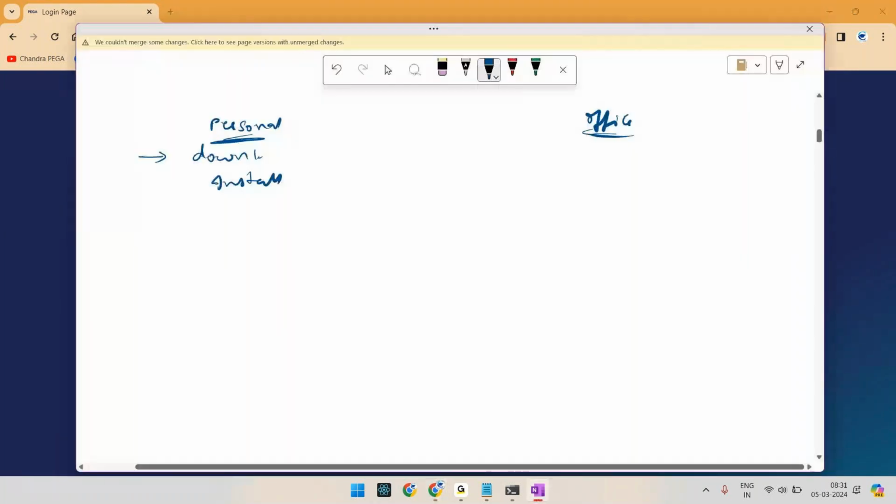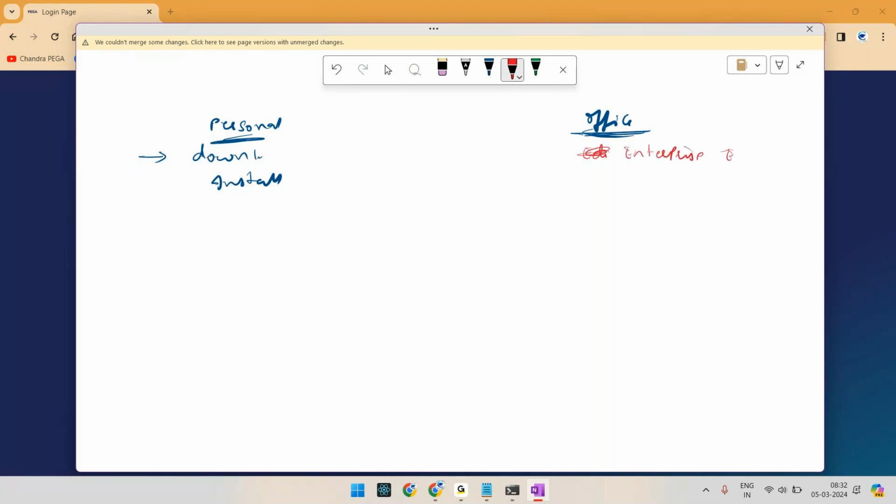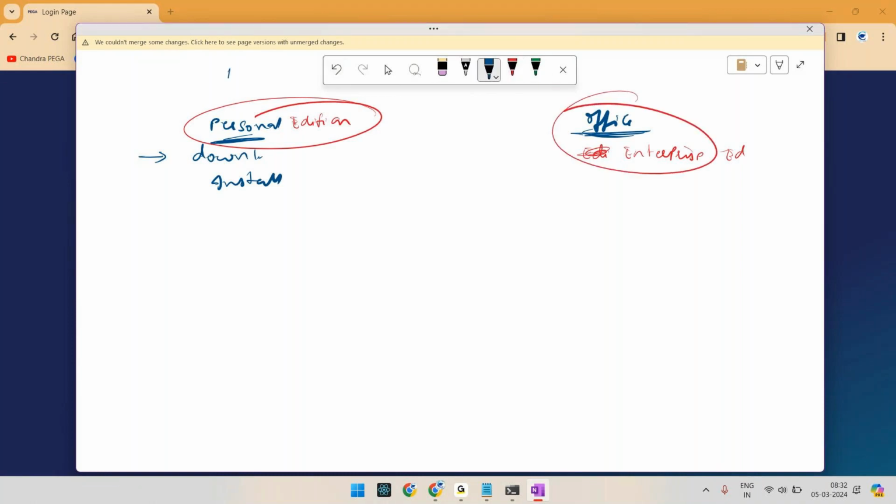And in the office related things, whatever page you see there, we call it the enterprise edition, and this we call the personal edition. Installing the personal edition and the enterprise edition will be different. So now let me talk about the personal edition.